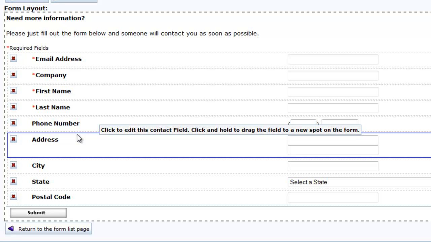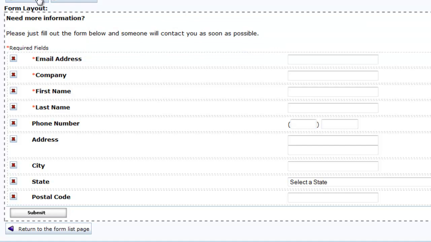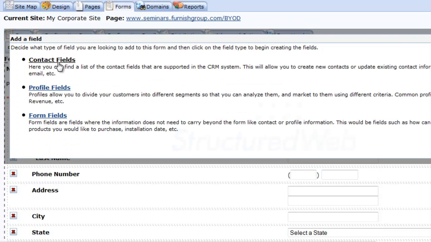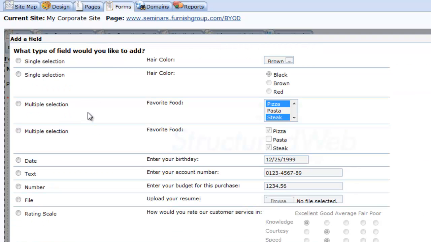Now let's go ahead and add some customized fields. To do that, again, simply click Add a Field. And now maybe I would just like a field for additional comments. I would choose the Form Fields option, and as you can see, you have a list of options here that you can choose from. It could be a single selection in a drop-down box, it could be a radio button, it could be multiple selection, it could be a checkbox, a date, a string field, a number, a file.